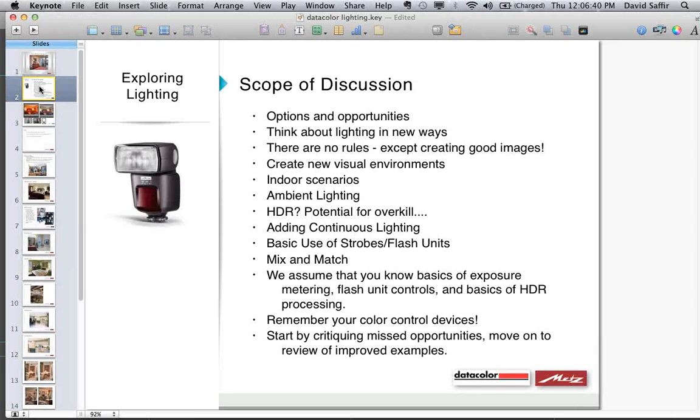So we're going to go forward and talk about some of the options and opportunities, and I want you, during this session, to think about lighting in new ways. There really aren't any rules. We're really looking to create new images and good images and create new visual environments, which means that you may mix and match tools that we're going to be talking about. That can include ambient light, that can include portable flash units, on-camera flash units, units on light stands, reflectors, HDR, all those tools are in the toolbox.